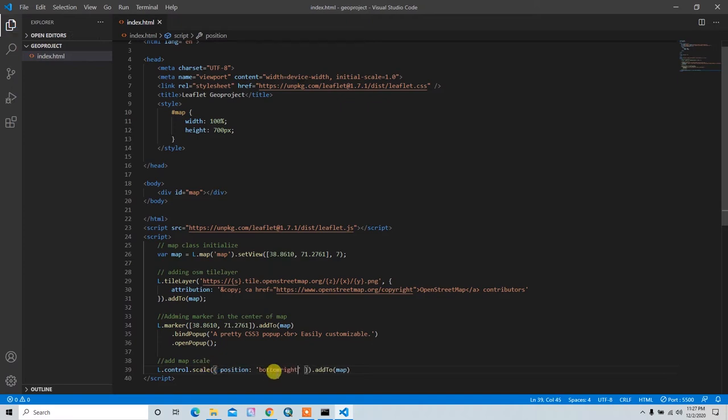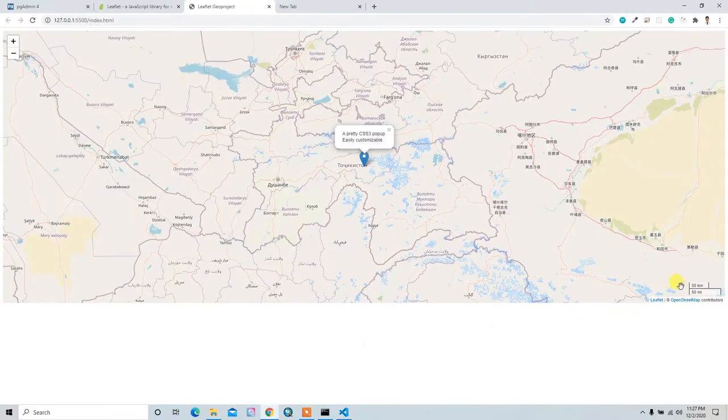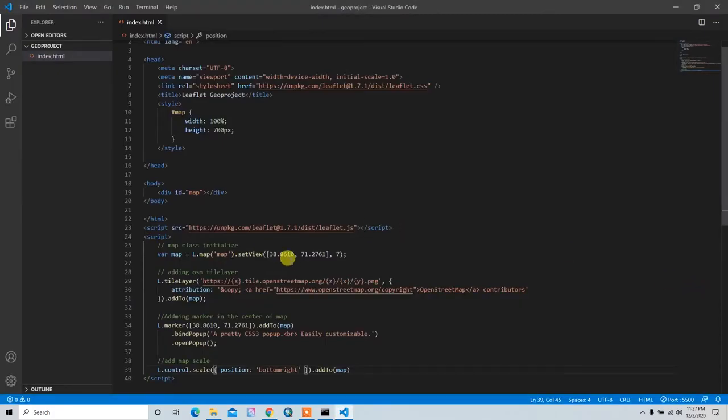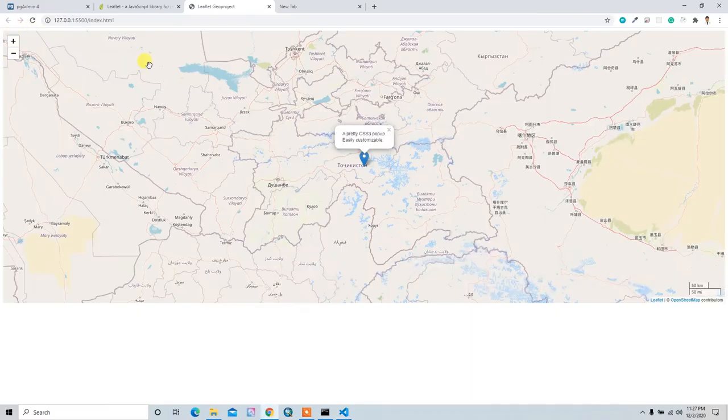You have four major positions. Bottom right. Okay, let's see. Now our scale is situated in the bottom right corner. Similarly, if you want to move the zoom control to the other side, you can simply do this as well.